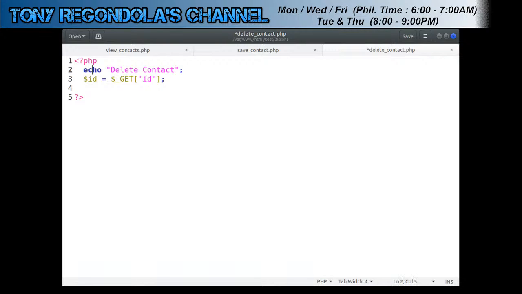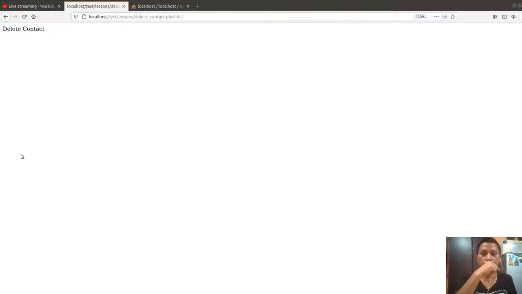Let's put some BR after this one so that it will move to the next line before echoing or printing other things. So echo, and then let's say $ID, something like that. And then let us see if that could be displayed or if that will change according to the ID that the user will click. Okay, so let's go back to the page.